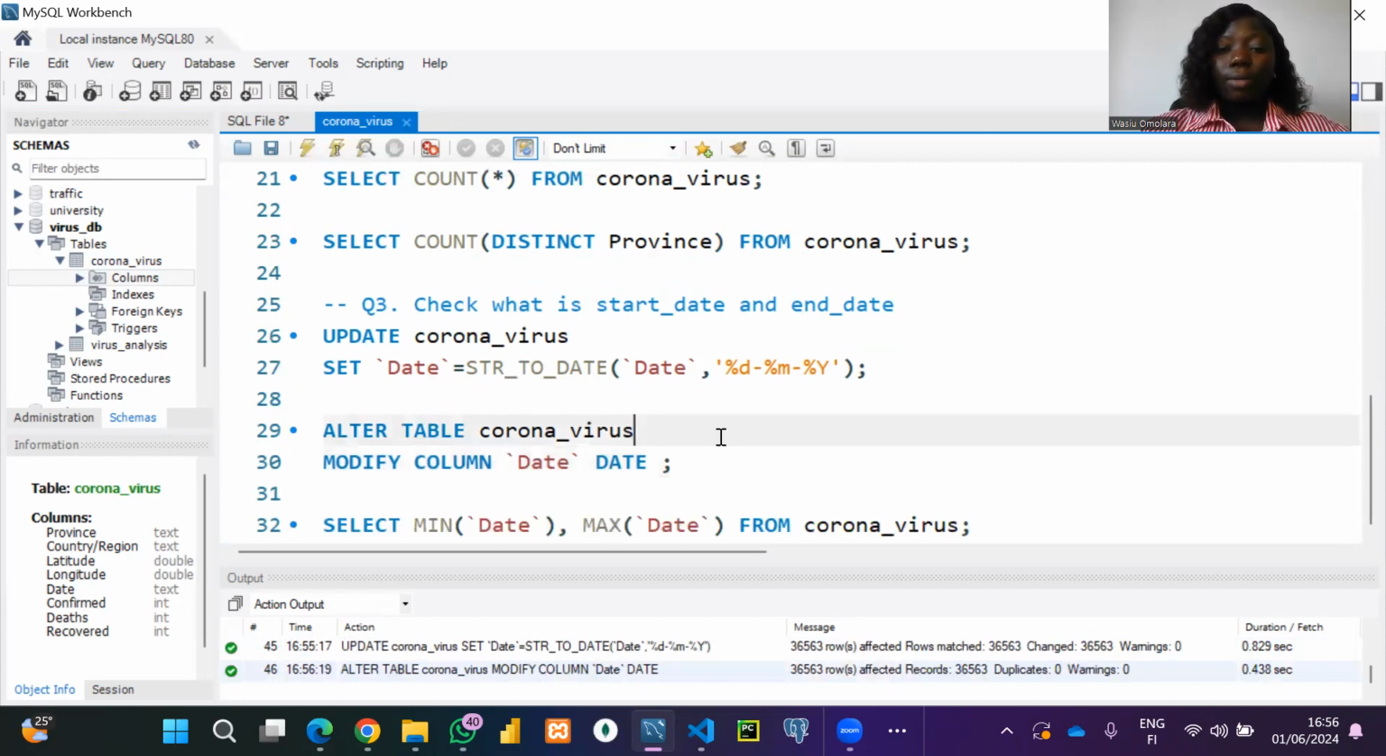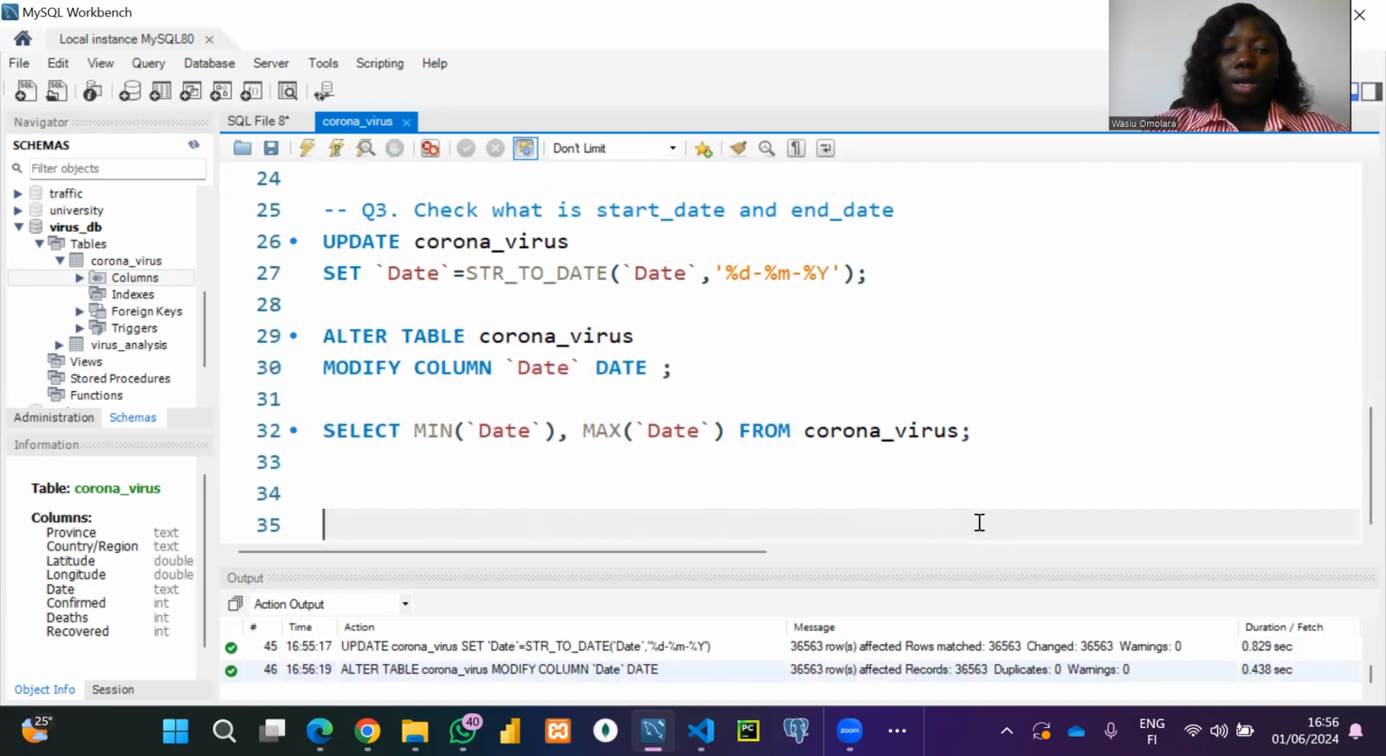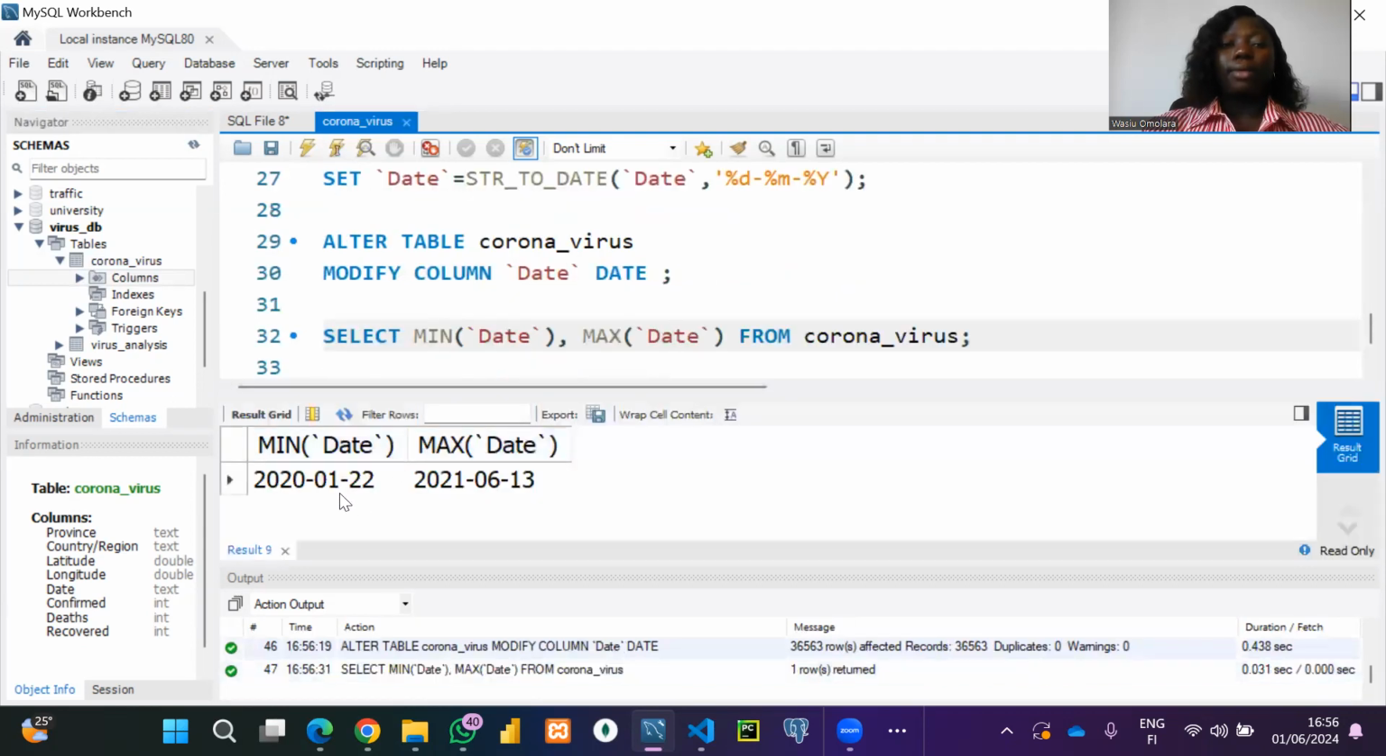So now we can check our dates. So select min date, max date from coronavirus. Yeah, so do we think that everything looks good now? It says the minimum date is 2020-01-22, and then the max date is 2021-06. And I think that makes sense, right? 2020 is the start date.